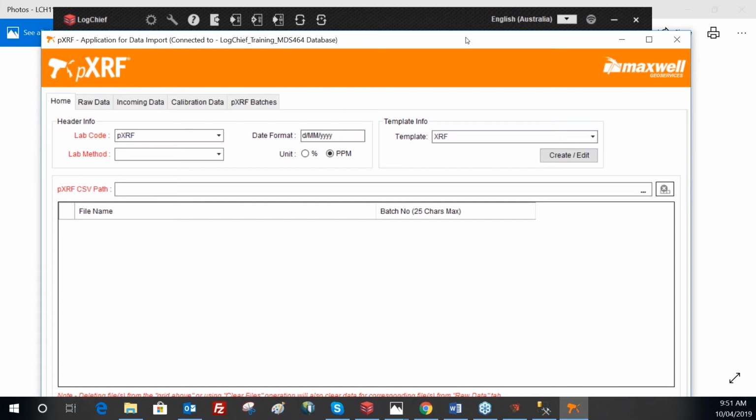Well, to me, and what I've done in the past, is import from the sample register all the sample IDs into the logshift configuration.